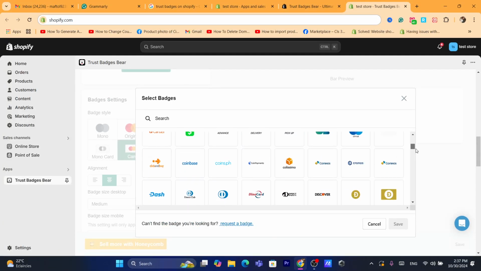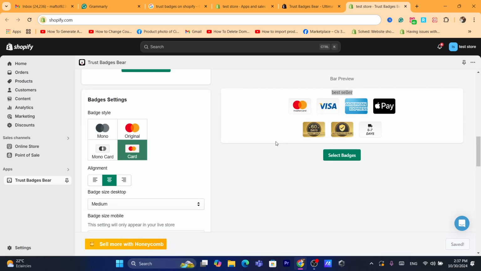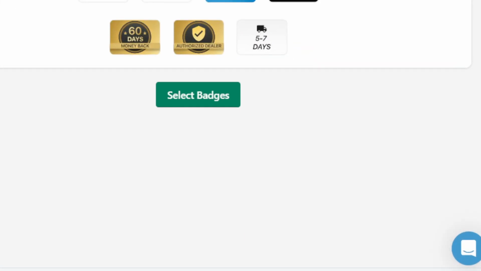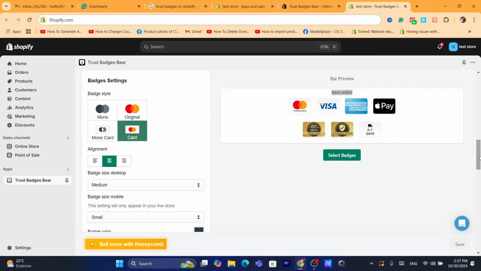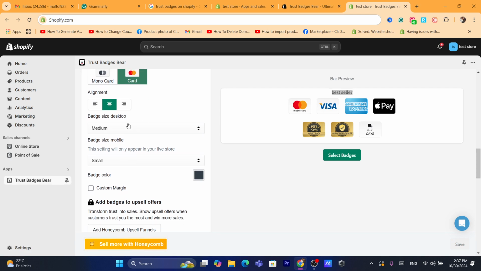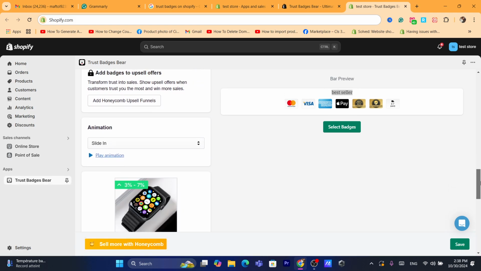For example, scroll down, this one, for example 5 to 7 days shipping, as you can see here. So after you add the badges you want here, then you can just keep customizing, like the badge size. Desktop, you can make it smaller if you want. I always go with the small badges, as you can see. Here the custom margin, you can change it as you want.